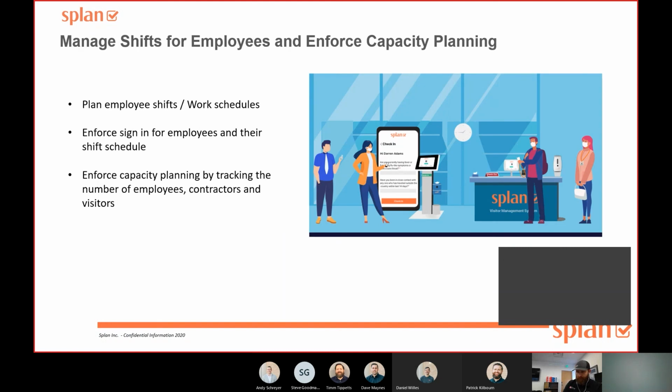And then again, we do have the capability to enforce shifts. So if you have different shifts and people are assigned to different shifts, basically what you can do is enforce sign-in for employees and their shift schedule. Again, it's really around capacity planning and making sure that people don't come on outside of their shift. We can control their badge access based on the shift that they have. And again, you can override it, but what we're trying to do is enforce capacity limits.